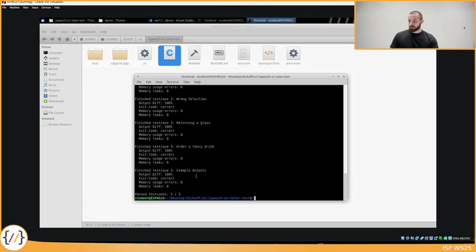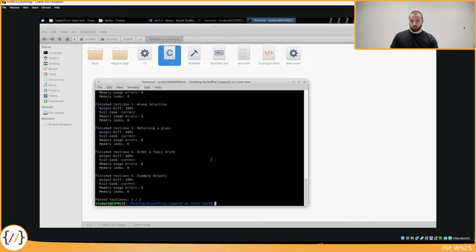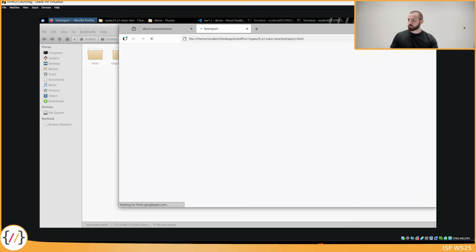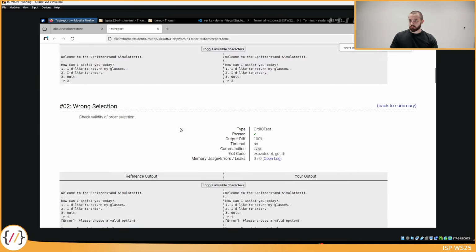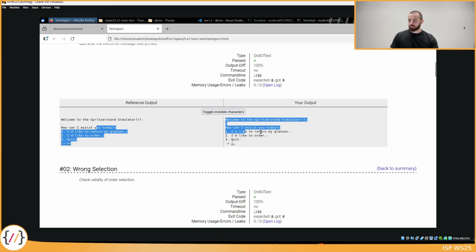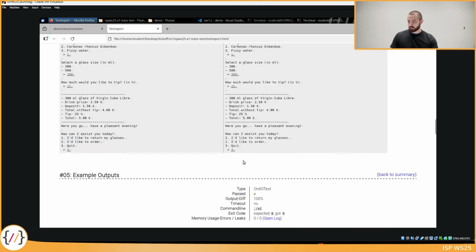Okay, if we now want a bit more details of the test cases, make test also produces this test report.html. We can go ahead and open this, and this will print more information for each test case, where we can see the reference output, so what is expected, compared with my output, so what my program, or the reference solution, really output in this case. And if there are some differences here, it will be highlighted with green and red, I believe. But in this case, there are no differences, so there's nothing highlighted.